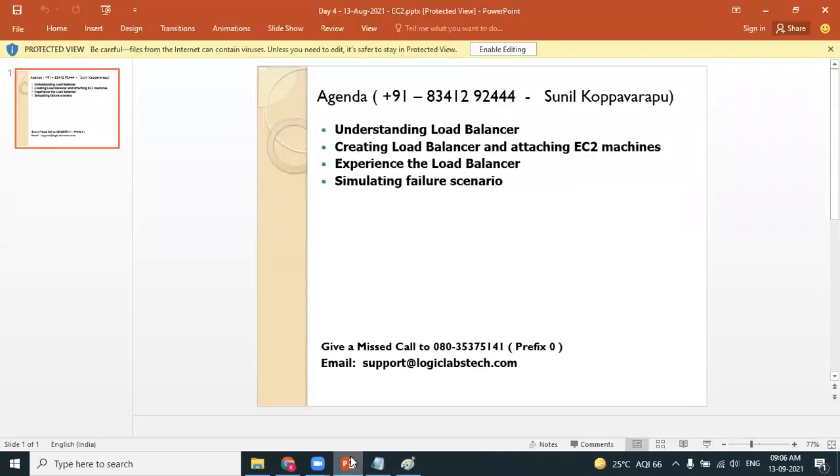Today's session is all about the next step to web server, which is called a load balancer. All the clients use this concept of load balancer to avoid downtime. They don't want their applications to go down, so they use the concept of load balancer.